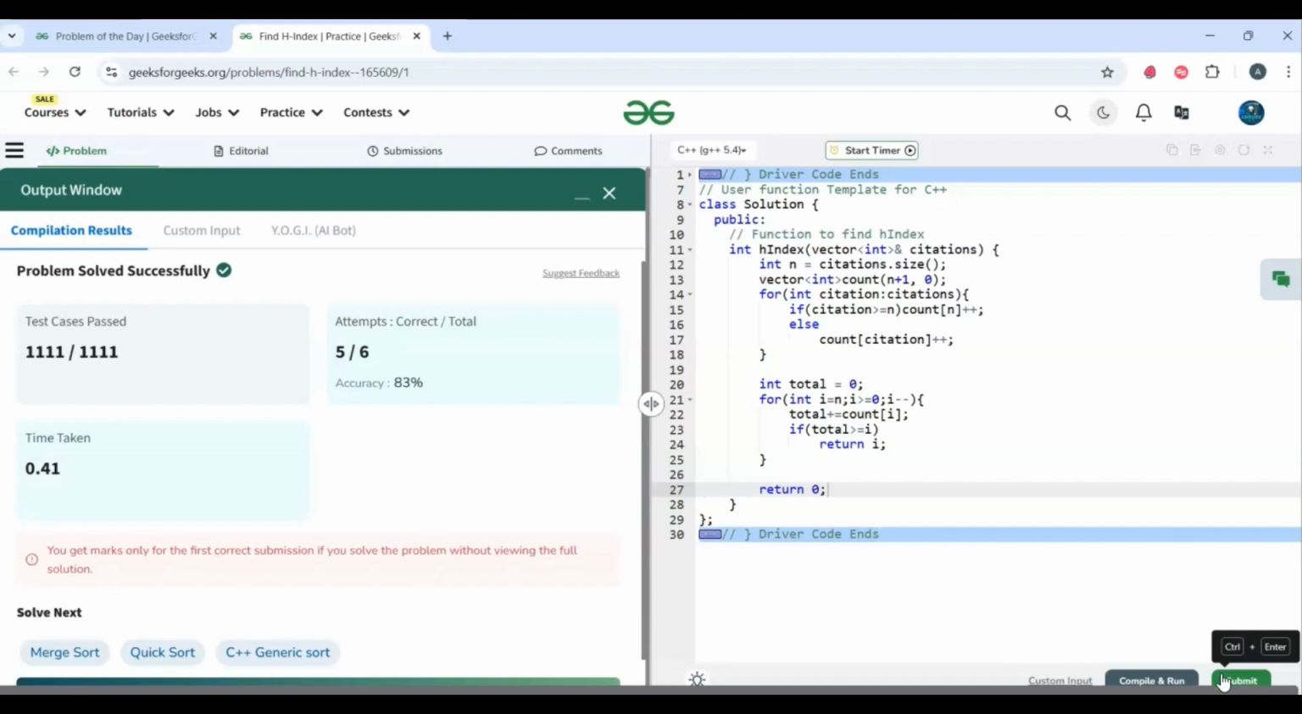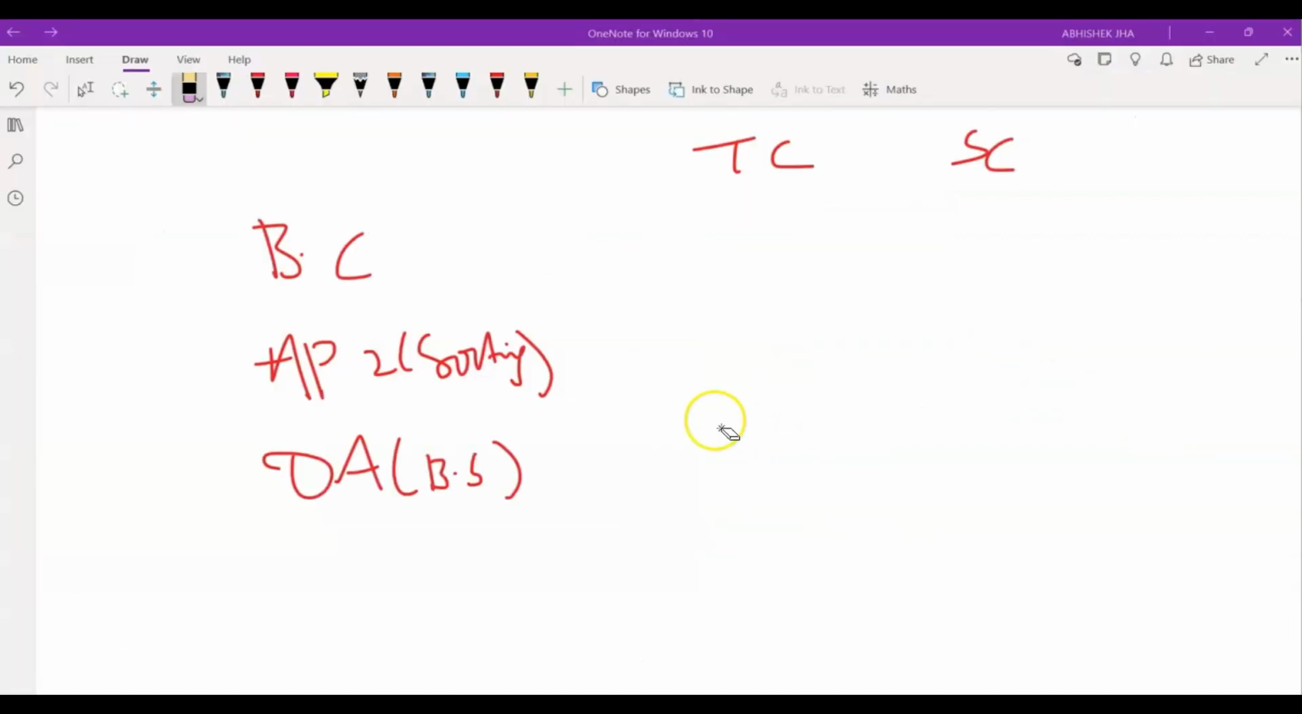So this approach has a time complexity of O of n as we iterate over the array a few times. And the space complexity is also O of n due to the extra count array. So let's quickly analyze the time complexity and space complexity of the 3 approaches we have discussed so far. We started solving this question using our brute force approach, where the time complexity was O of n square and space complexity was O of 1.